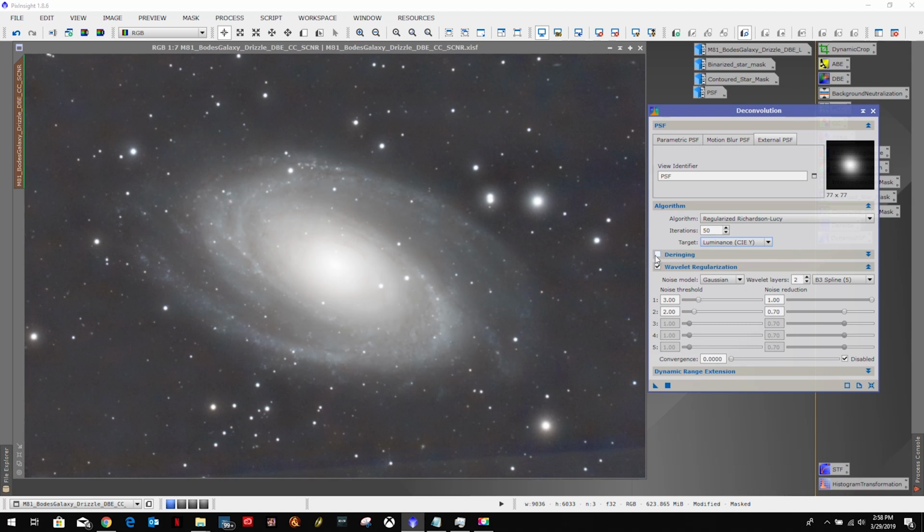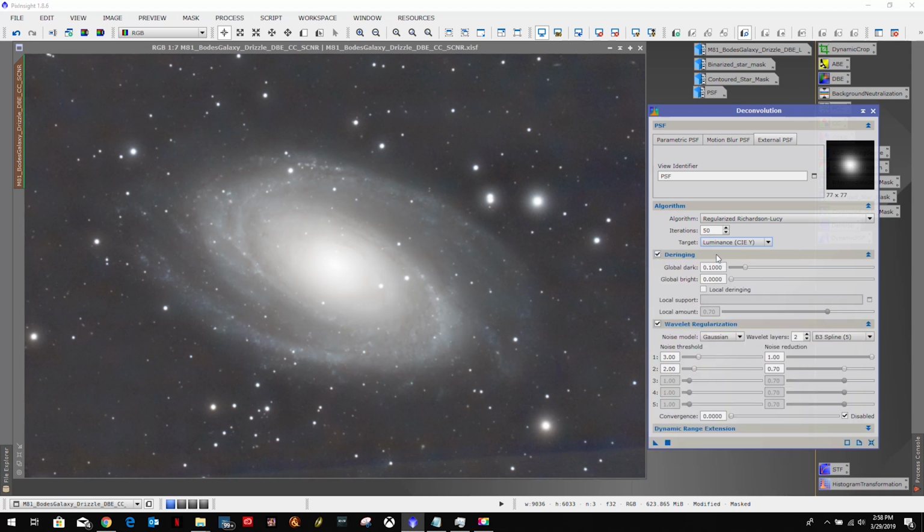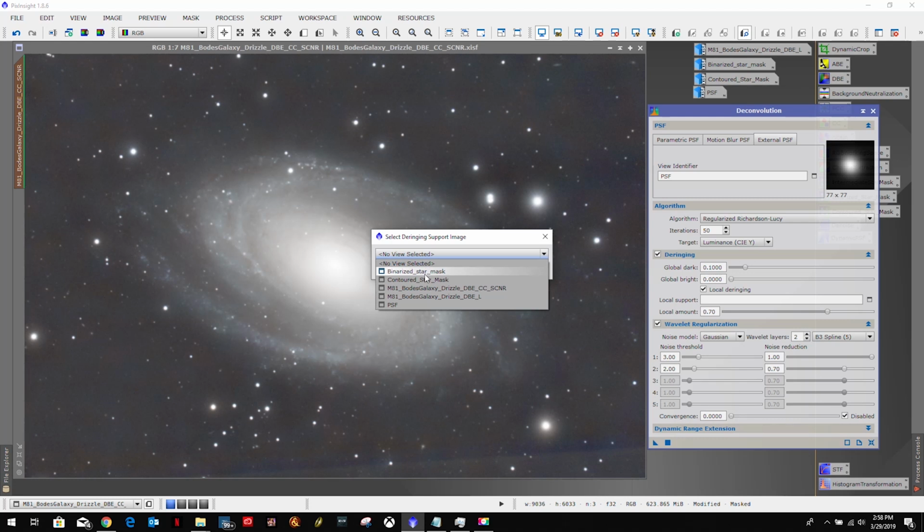Next, we're going to click deringing, expand this out, do local deringing, and our local support is going to be our star mask. In this case, the binarized star mask right here. Click OK.